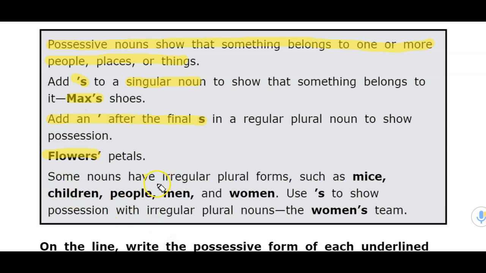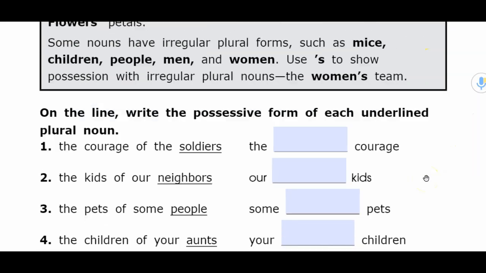Here are some nouns that have irregular plural forms, meaning their spelling changes when it's plural. Like mice, children, people, men, and women, you just use an apostrophe s after them. Here's an example, like women's. All right, let's move on.